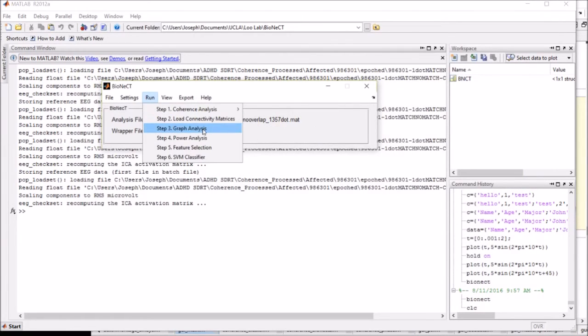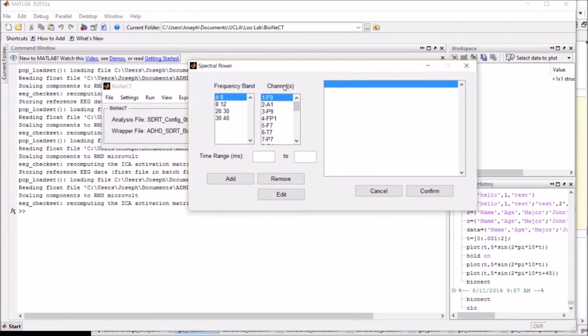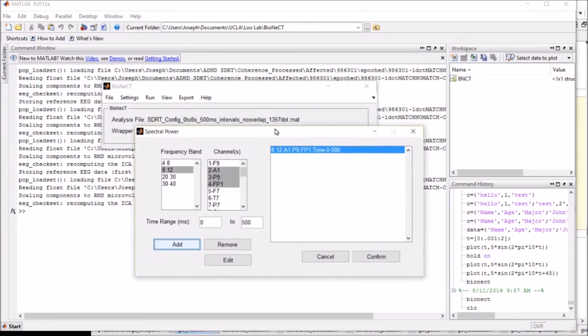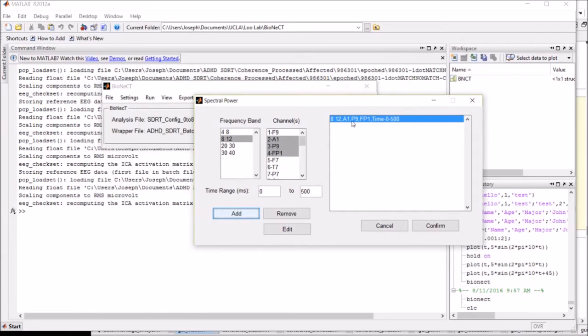Next, in addition to graph measures, if we're interested in power measures to be included in our analysis, we can select them here. We can specify our frequency bands, our electrodes, which we want to calculate our power over, as well as our time ranges here. For example, 100, these 3 electrodes, and these will be saved, and our absolute and relative power will be calculated for these specified settings.